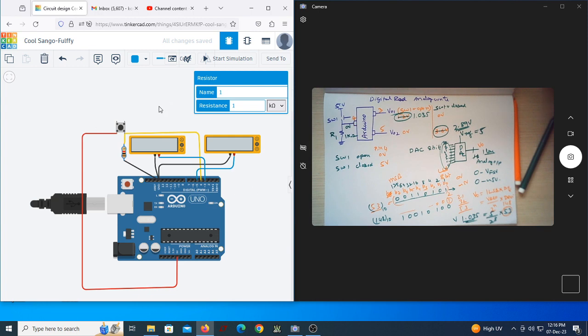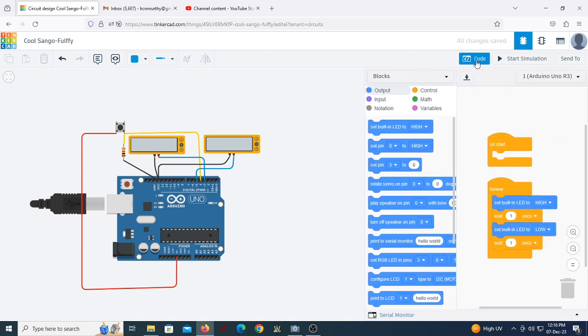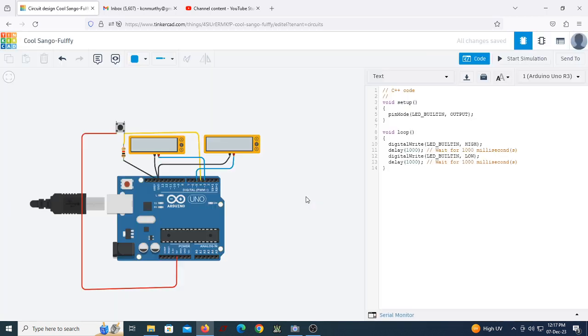Now we need to write the code. So what does the code say? If the switch read value is open, when it is open, you'll get 0 volt. When it is 0 volt, you should be assigning V naught here. Okay, let us write this. So let me write the code now. This is the code. Let me take the text.